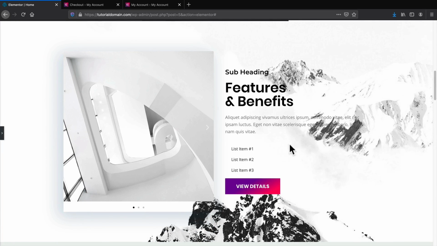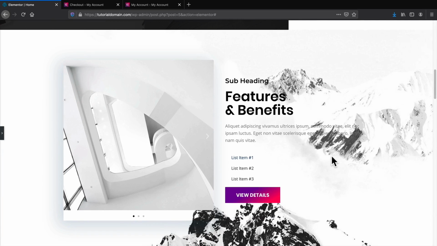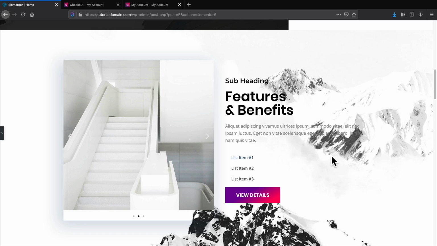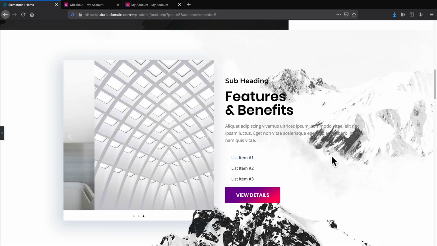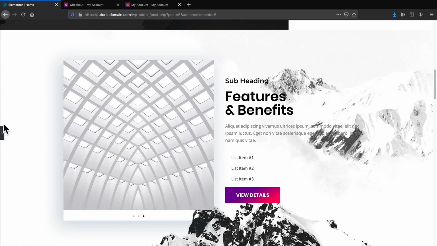And there you go. So now I have this picture of the mountains and it just makes it a little bit more classier, makes it a little bit nicer. And I just like that feel and style of this. So I think this part right here is done.